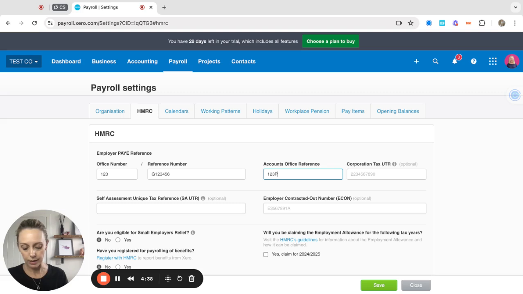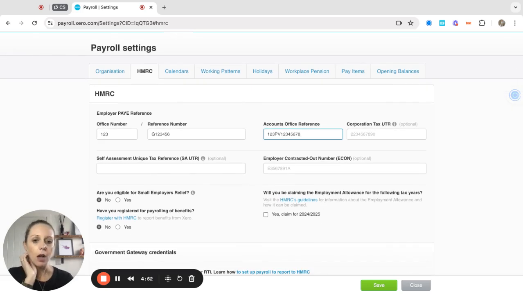P, then another letter, and then some numbers. I can't remember how many off the top of my head now. Don't worry about this. You don't need it. Same as you don't need this, and you don't need this either. These bits are important though. So if you are claiming the employment allowance, if you are eligible for it, then you will tick that you are here. Now, to be eligible for the employment allowance, you need to have 2 or more employees over the threshold.